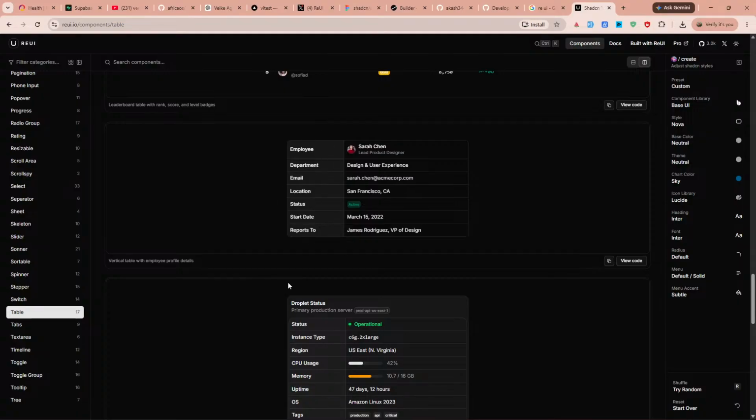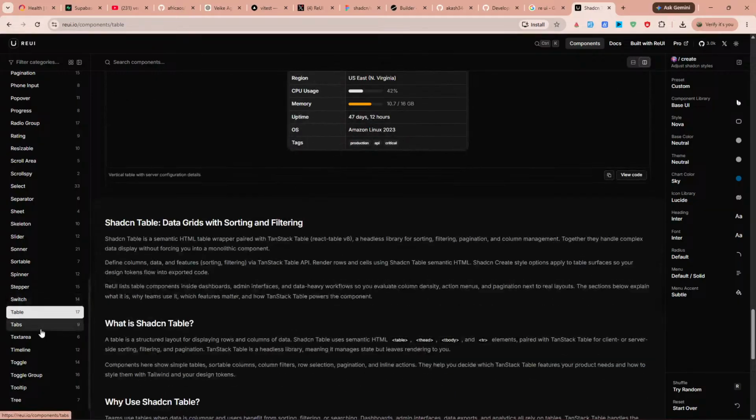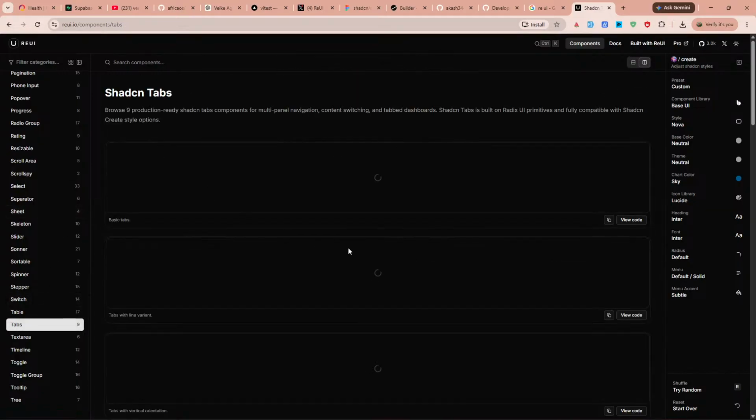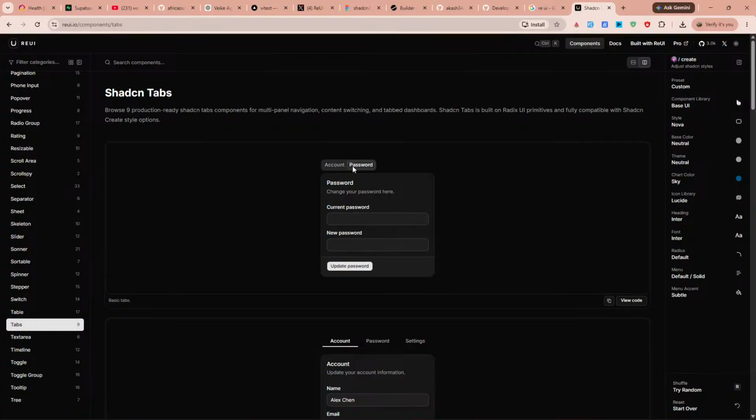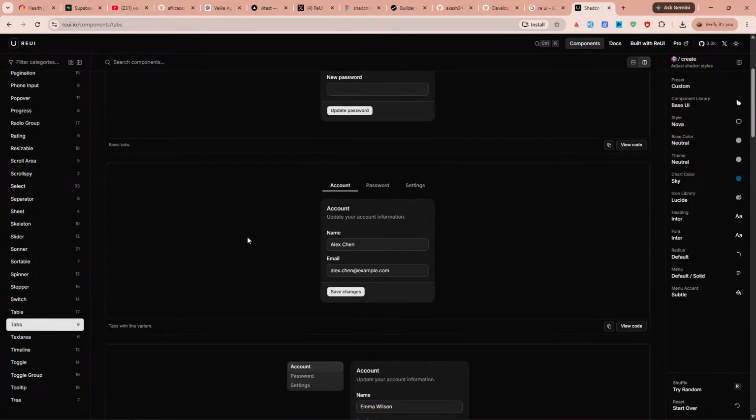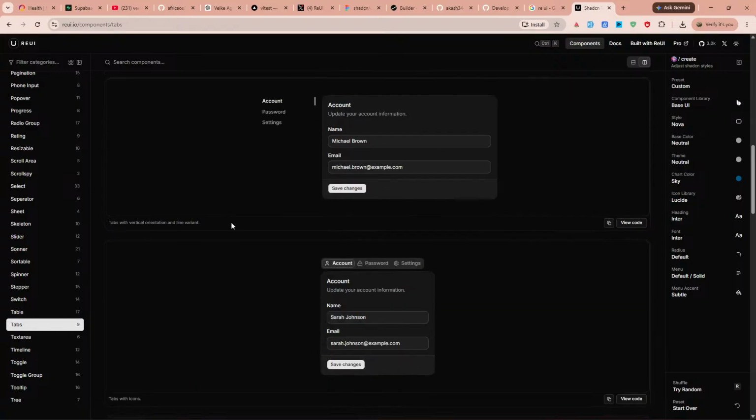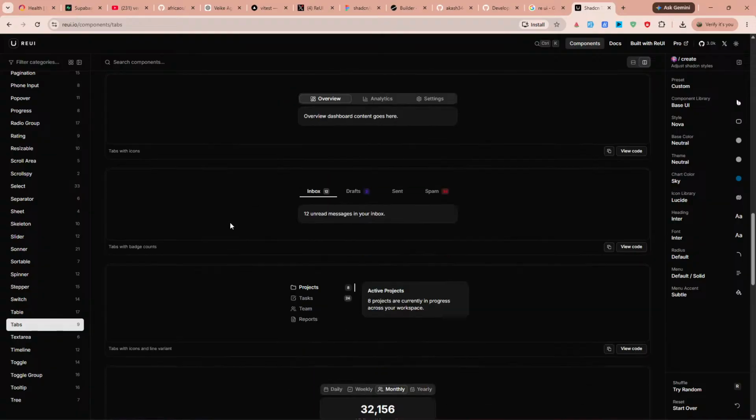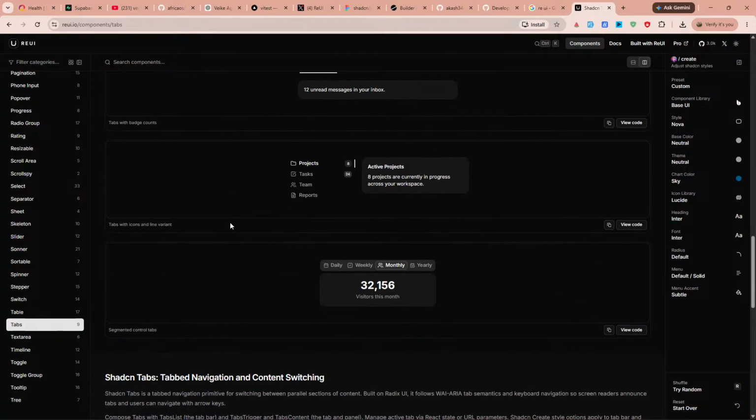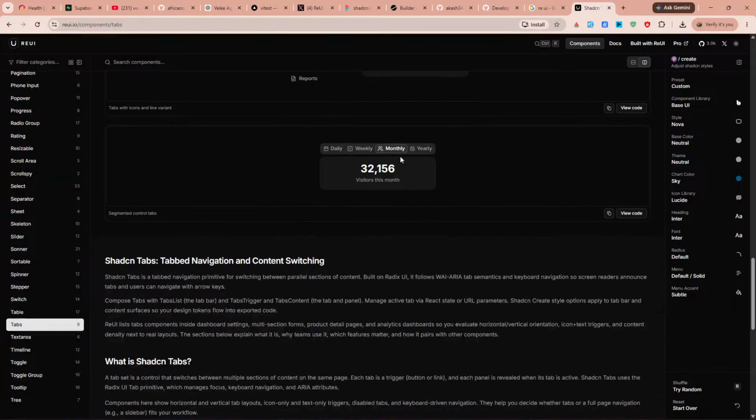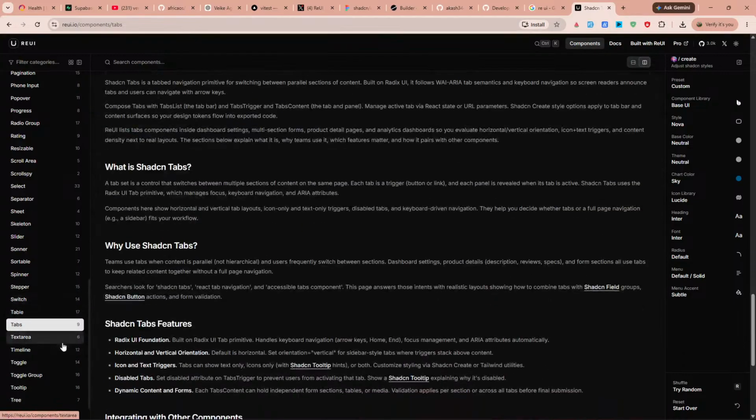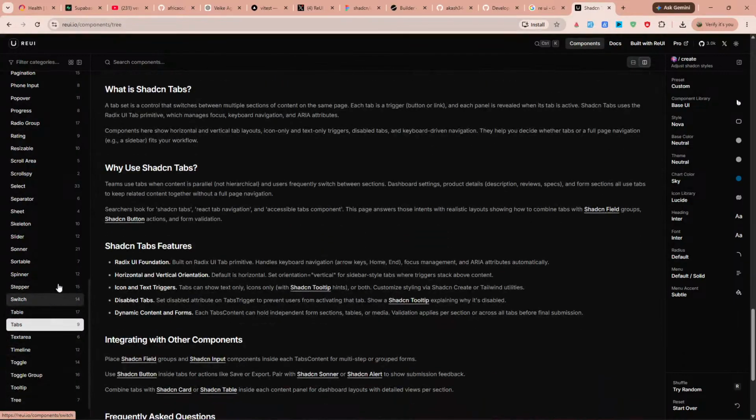I think we might have these sections within our setup. Look at their tabs. This is account, then password, settings, notepad, password, settings. I think this is okay. This is nice. That's perfect. Alright, let me look at their trees.